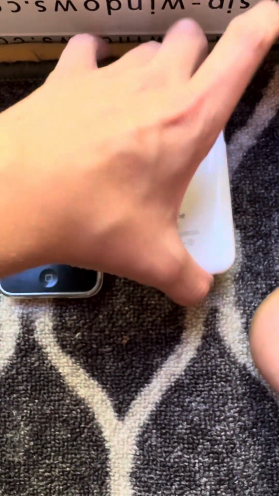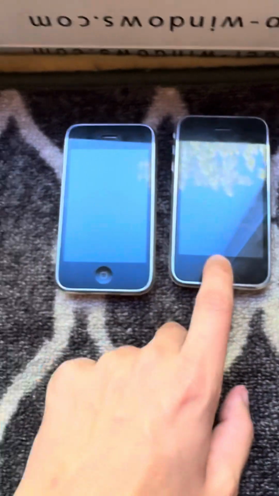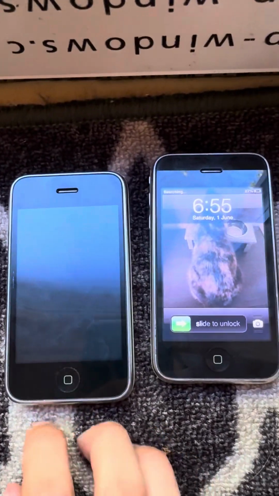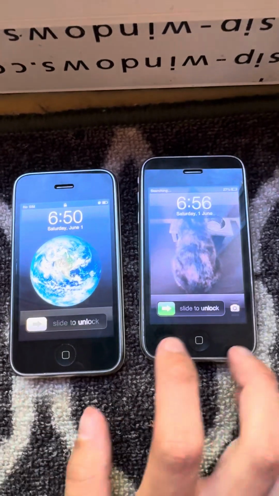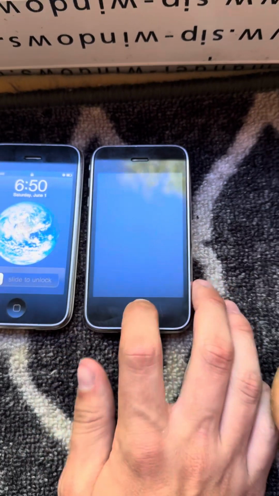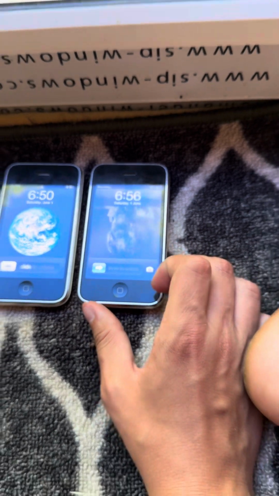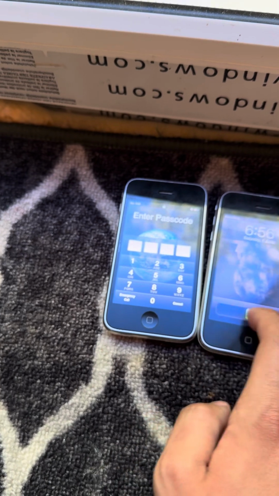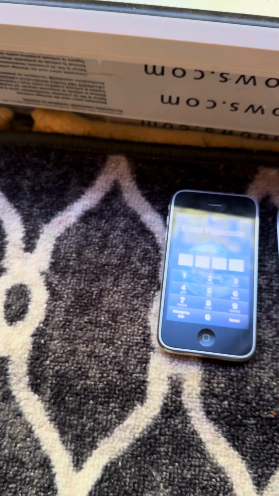Now, if the iPhone works, this is where the real differences will come into play, as the iPhone 3GS has the slide to go to the camera thing, but you can see the 3G doesn't. Once you go to the camera, you'll notice that there's a video feature. I'm just gonna type these passcodes in. There, 3GS, 3G.